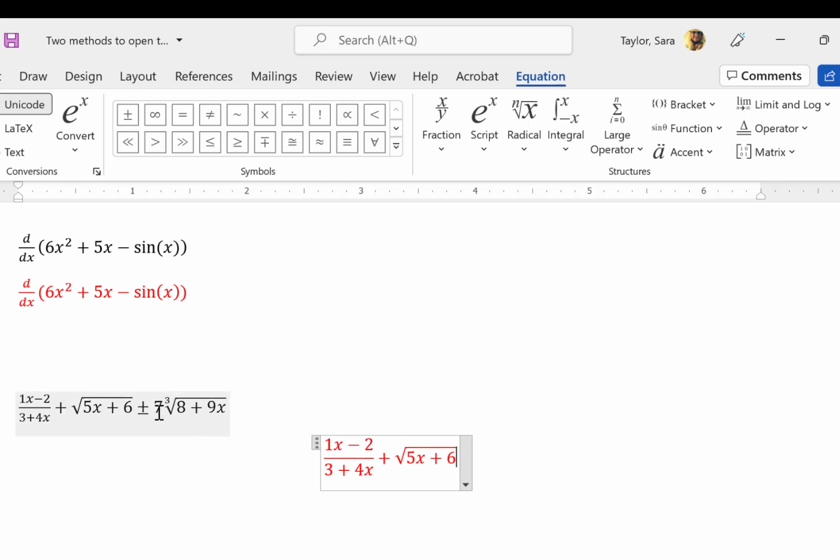And the next thing in my expression here is a plus minus. That's a special character. You'll see it's under the symbols area here. We have a plus minus, there's infinity symbols, not equal to symbols. There's an arrow button where you can scroll down and see more. So the very first one listed there is plus minus.